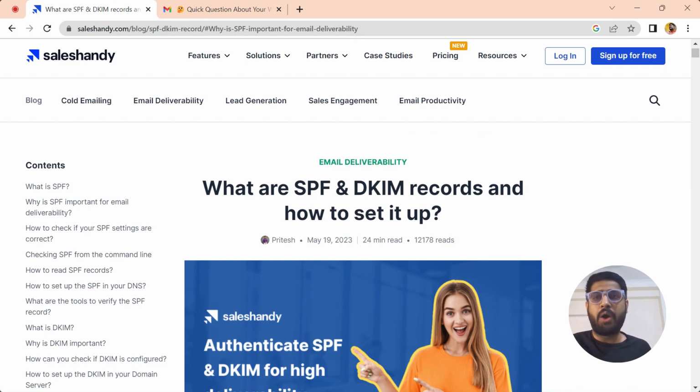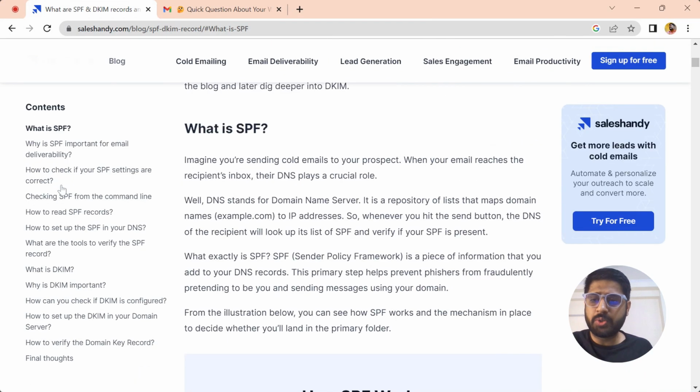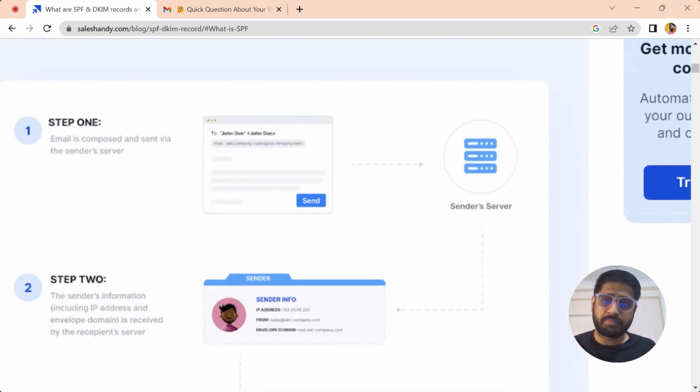So before knowing how to set up your SPF and verify it, let's get a little understanding of it. Let's jump in and see how SPF actually works. Well, SPF is just a piece of information that allows the DNS server to verify whether you are an authenticated server of the email or not. So let's understand it with an example.